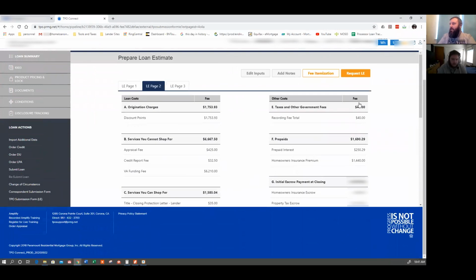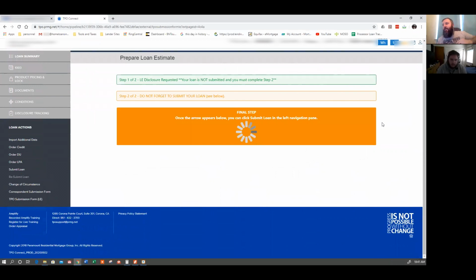So all that looks good, and I'm going to click the request LE button. So now it's going to do a couple things. One, it's going to request the LE, and then it's going to say, hey, don't forget to submit your loan, which is nice, right? So I could go submit the loan right at this point, but we don't have all the initial docs, so I can't. But I am going to show you how to do that in this video, just so that if the LOs have all the initial documentation, while you're watching this video, you can do it.